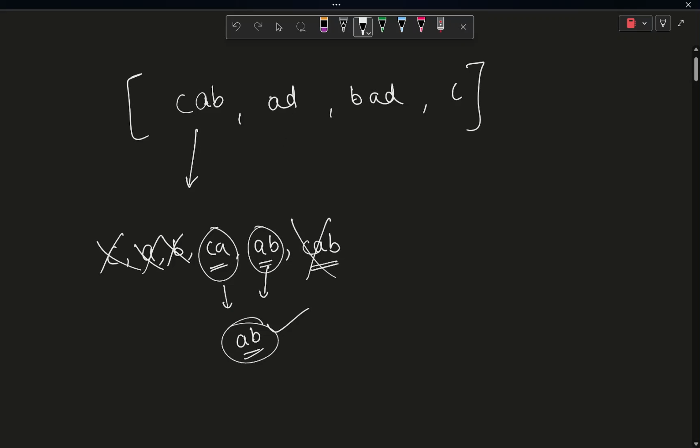Similarly, for AD, you can see A is coming up. In AD, there are three substrings: A, D, and AD. We are not counting the empty substring for now. A does come as a substring at multiple places, D also comes as a substring here, and AD also comes as a substring here. So none of these can be the answer. If you don't get any string which can come up as the answer, then you will just return an empty string.